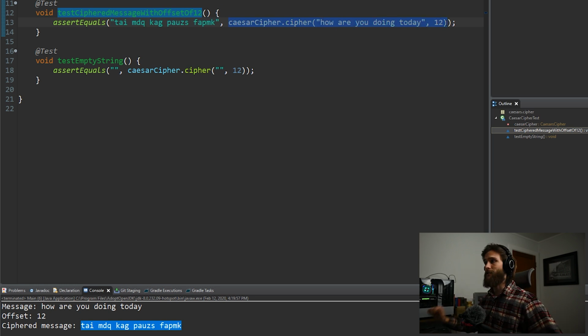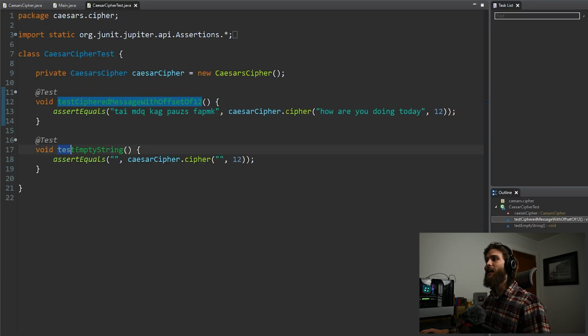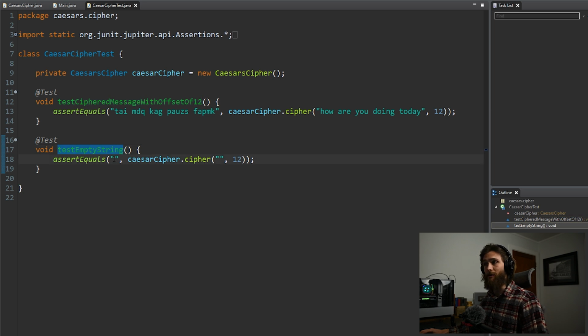This test should pass. And then on our second test, we are testing an empty string. We're doing exactly that, throwing in an empty string within our cipher right here. We are saying offset this by 12, but since there's no letters and it's an empty string, we should get back the same exact thing, which is an empty string. So in theory, this test should pass as well.